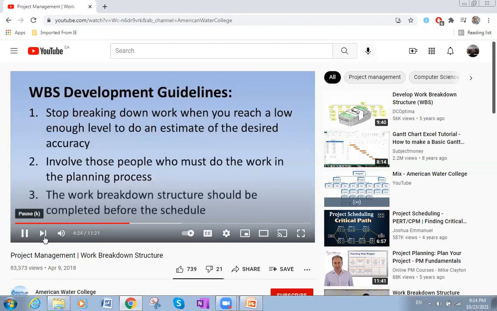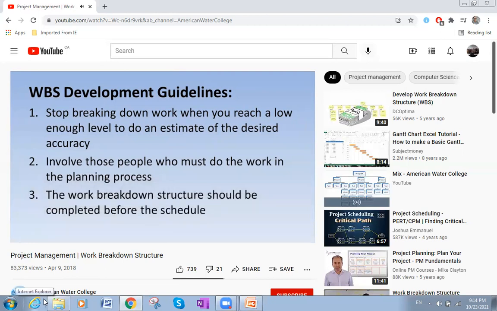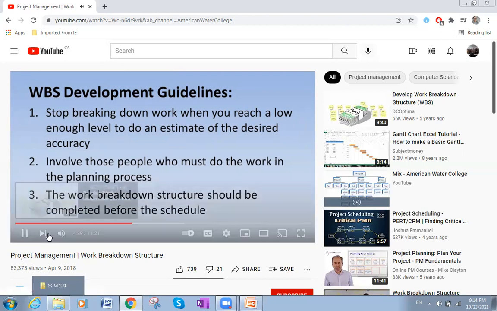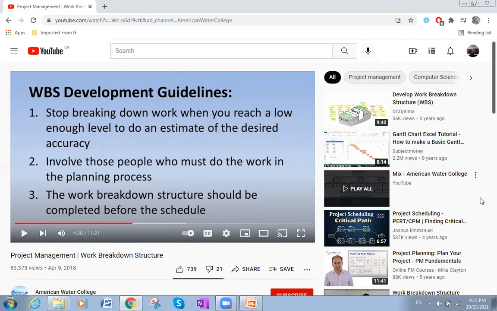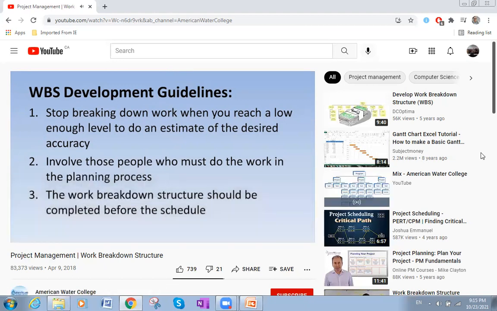Work breakdown structure should be completed before the schedule. The work breakdown structure should always be developed first, because we said work breakdown structures come first, then the schedule comes after. So if you say it in sequence, chronologically, the work breakdown structure comes first. Then after this comes the schedule phase, before the schedule is worked out, without trying to identify the sequence of activities.